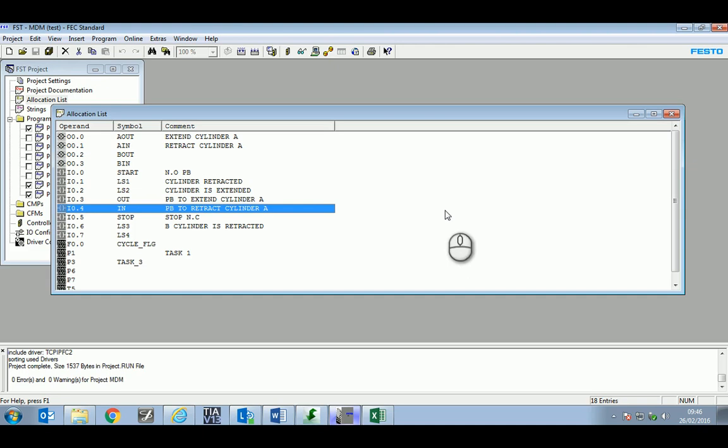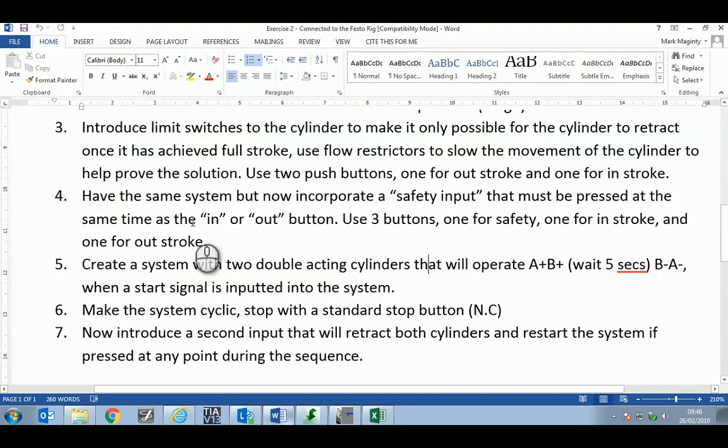Right, so I'm going to have a quick explanation of task 7, which is asking for you to introduce a second input that will track both cylinders and restart the system if pressed at any point during the sequence. Basically like an emergency stop button to retract both cylinders.